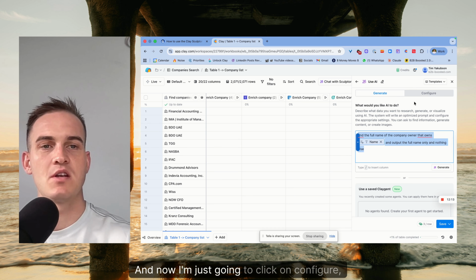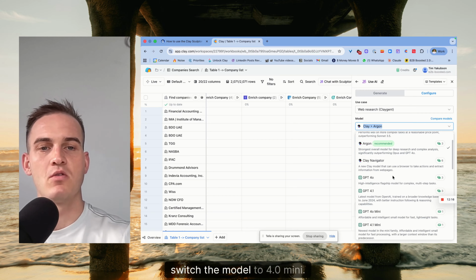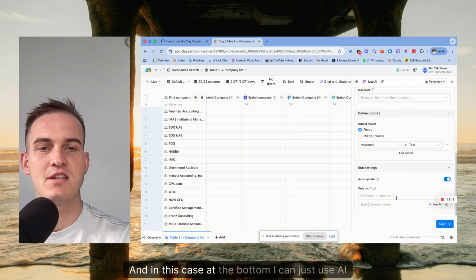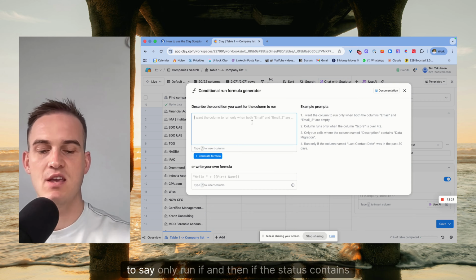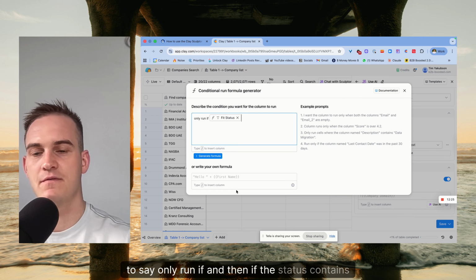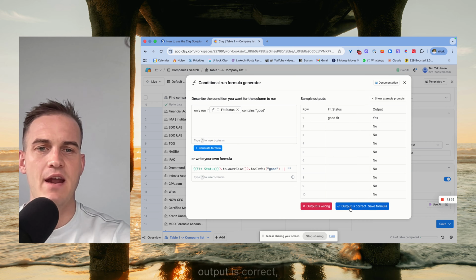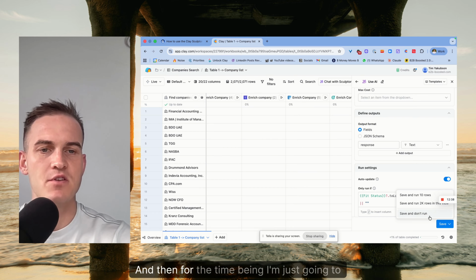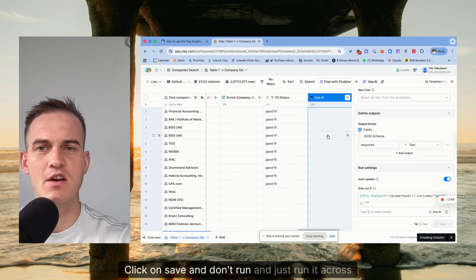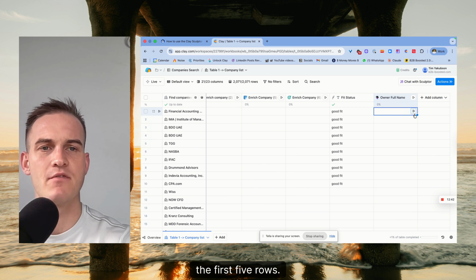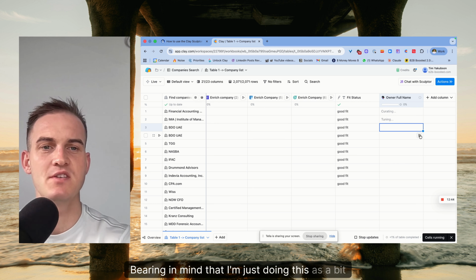And now I'm just going to click on configure, switch the model to 4.0 mini, and in this case at the bottom I can just use AI to say only run if the status contains good, and then I can click on generate formula, and then output is correct, save formula. And then for the time being, I'm just going to click on save and don't run, and just run it across the first 5 rows, bearing in mind that I'm just doing this as a bit of fun today.